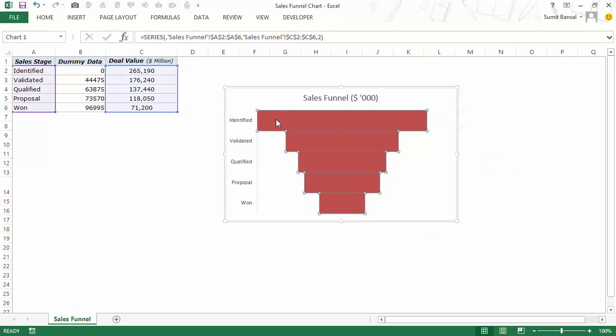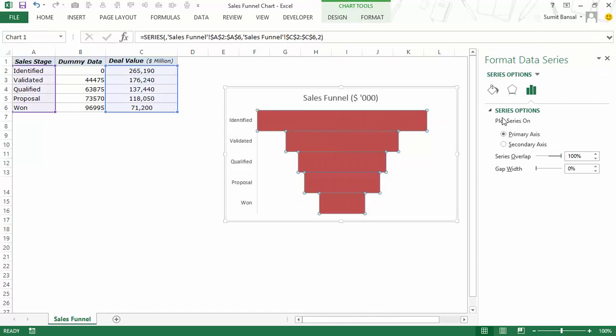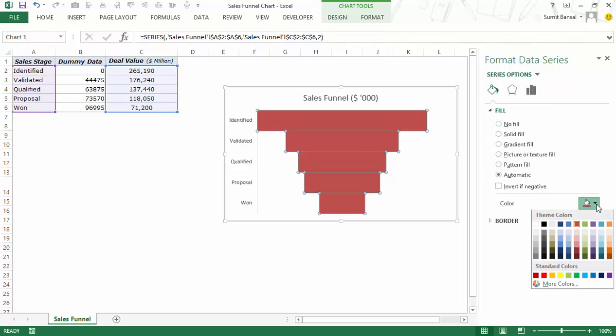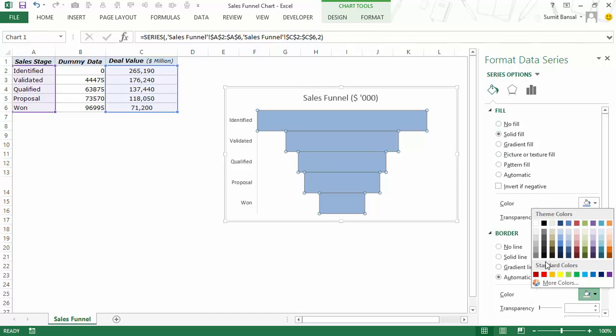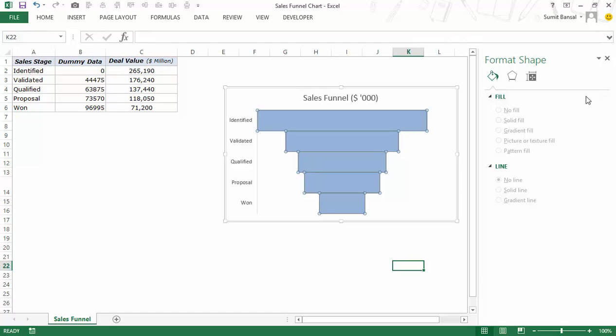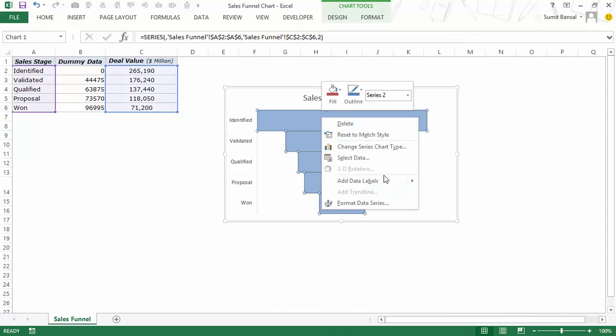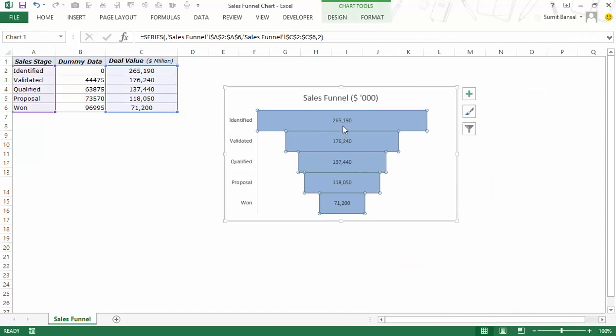Now I can simply format it a little bit more. I can maybe change these colors to a good blue color and give it a border as well. So I may as well go for a dark gray border, and I can add data labels to it. So as soon as I add data labels, you can see that it has all the deal value numbers here. If you want, you can format these data labels.